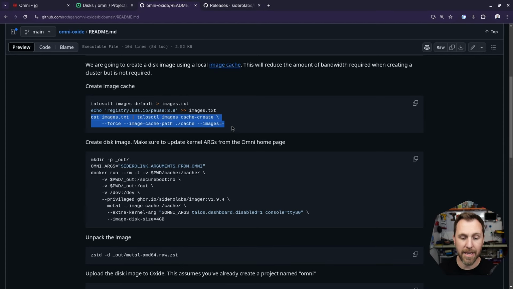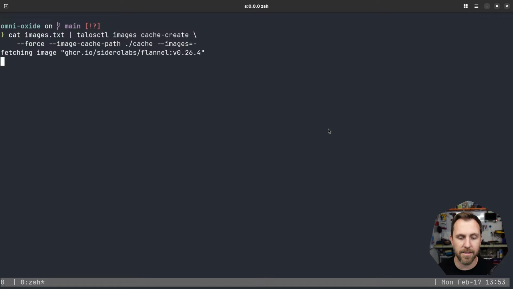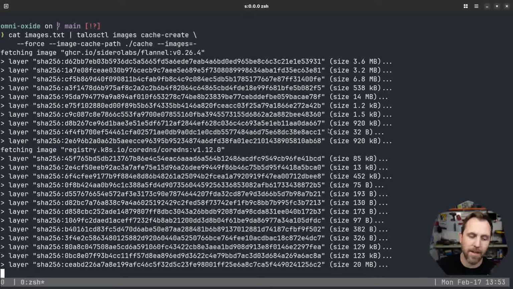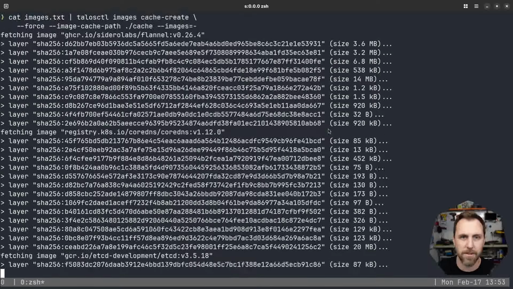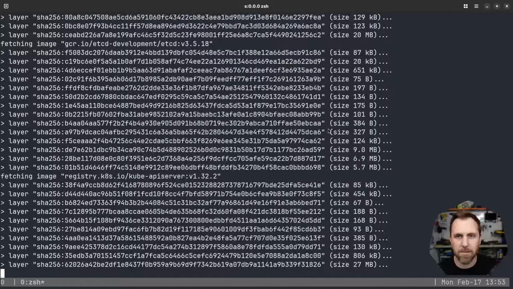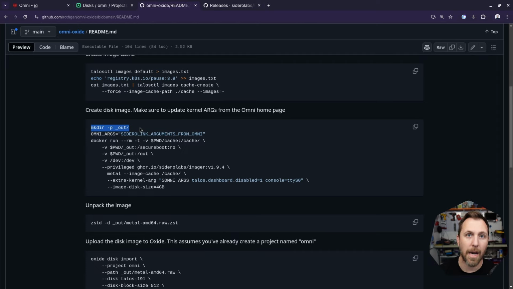Now I'm going to just cat that file and pipe it directly to talosctl images cache-create. And that's just going to create this cache folder of all of those files. Every artifact layer is going to be part of this file system. Again, this isn't something new. If you want to see how to install air-gapped environments, go watch our other video. We'll have it linked.